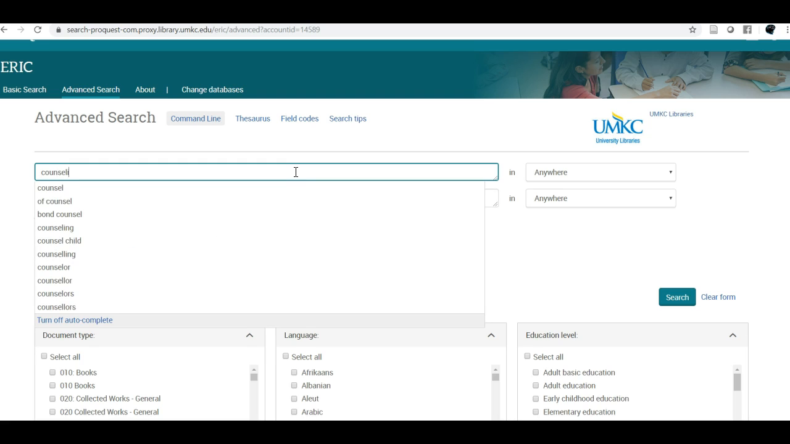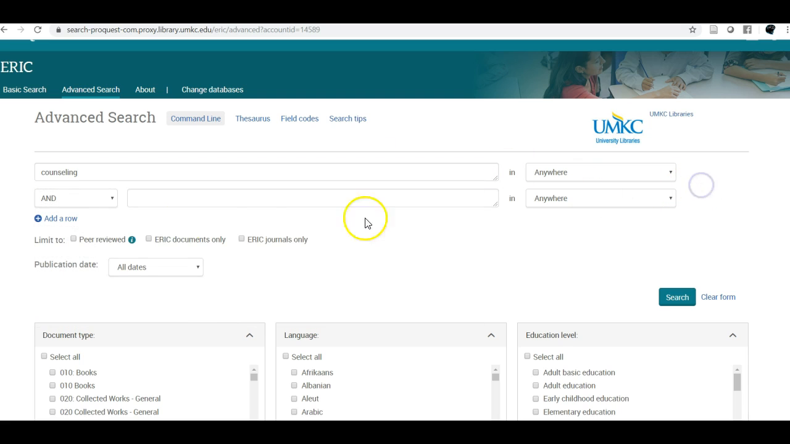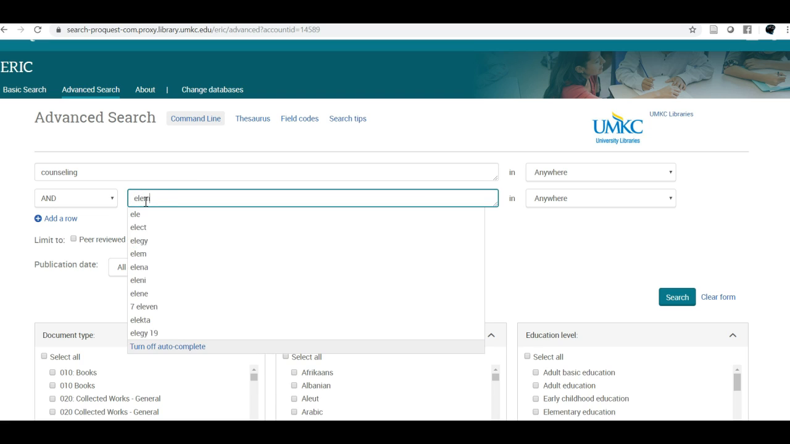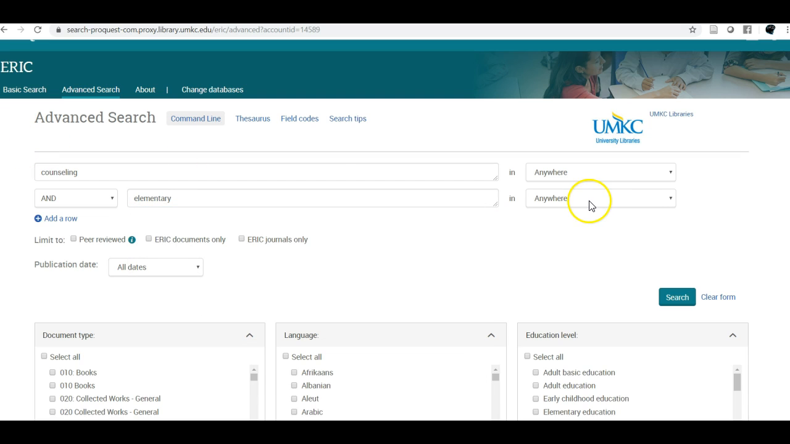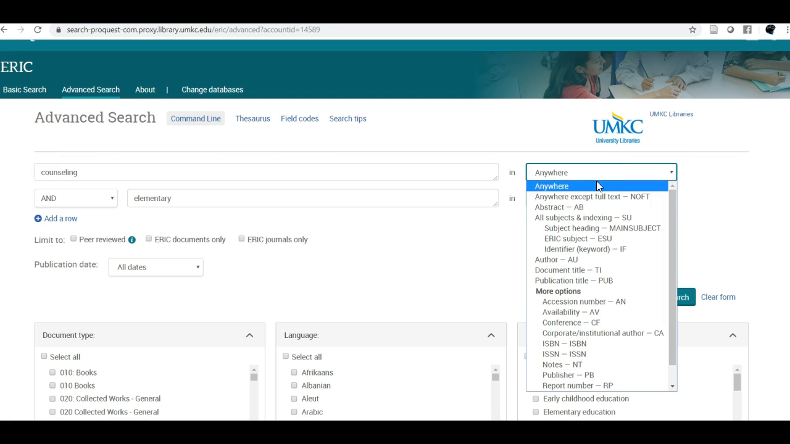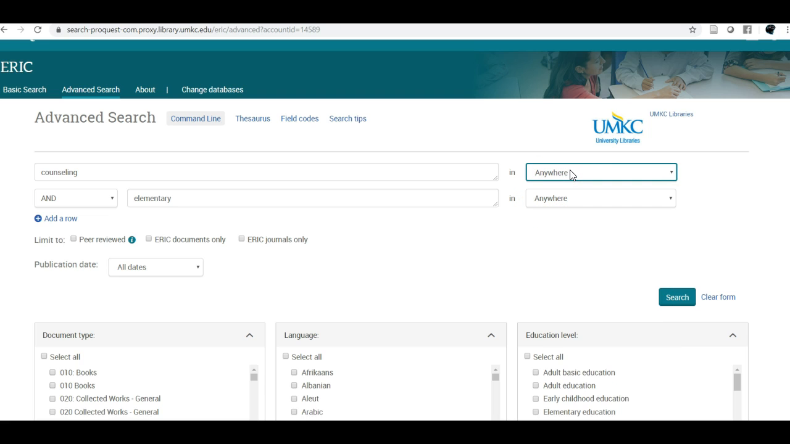So let's say we did counseling, and we would keep our and, we can also do, again, just for the hell of it here, elementary. So what you are going to want to use for your purposes, if you're not going to leave it as this default keyword, which anywhere is a keyword search, and that means if it's anywhere in the record or the full text, it will pull that back.